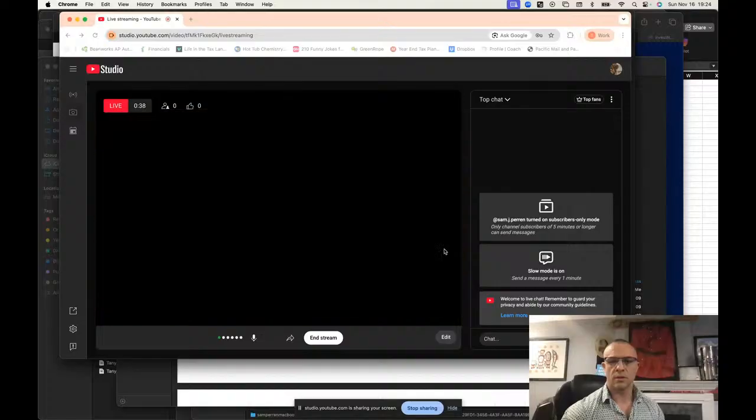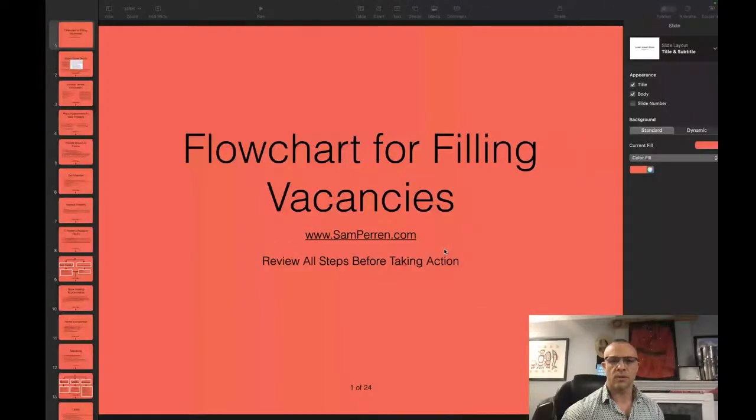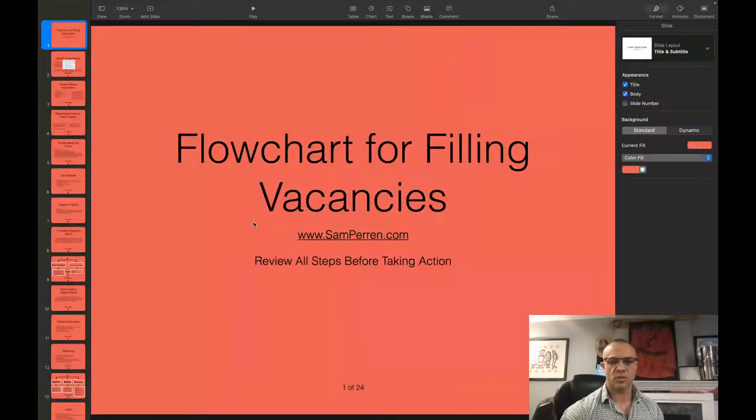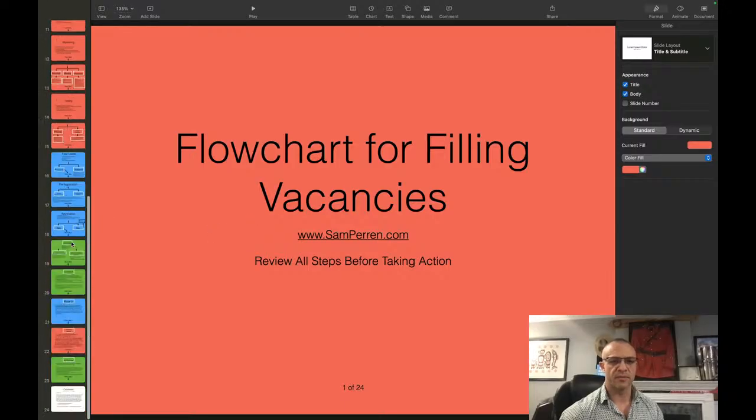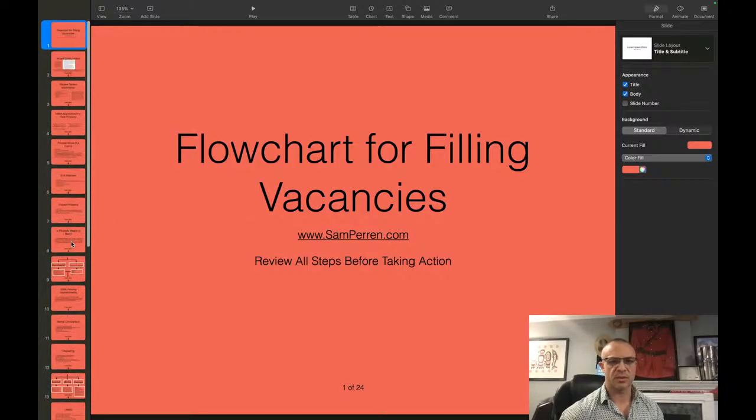So the first step, I'll just share my entire screen. There we go. I use this flow chart. I'm going to try and keep this video brief because I'll make the flow chart available for you. This is what I give my staff, and it's color coded based on who has what responsibility. But you can easily do this all yourself.